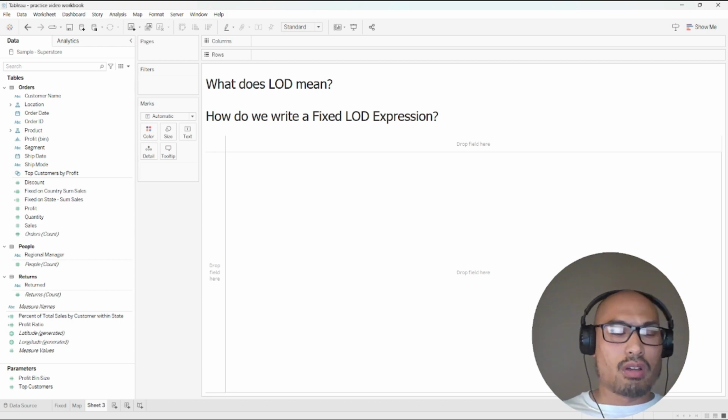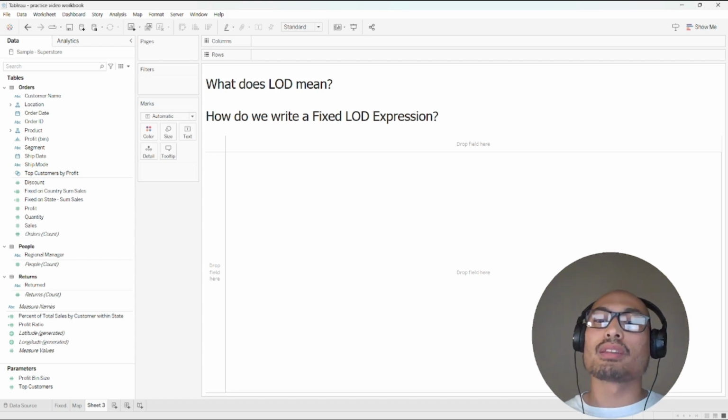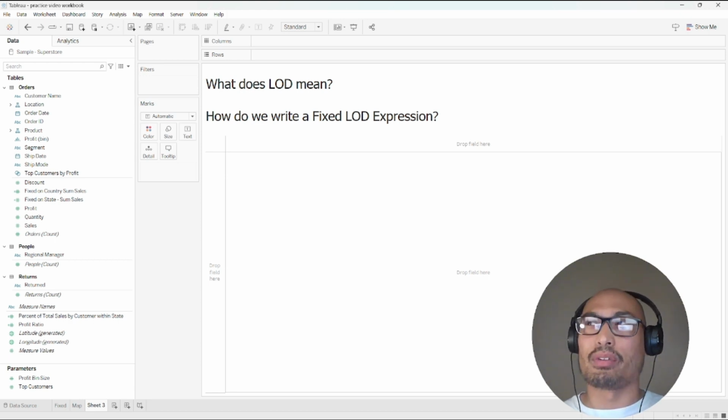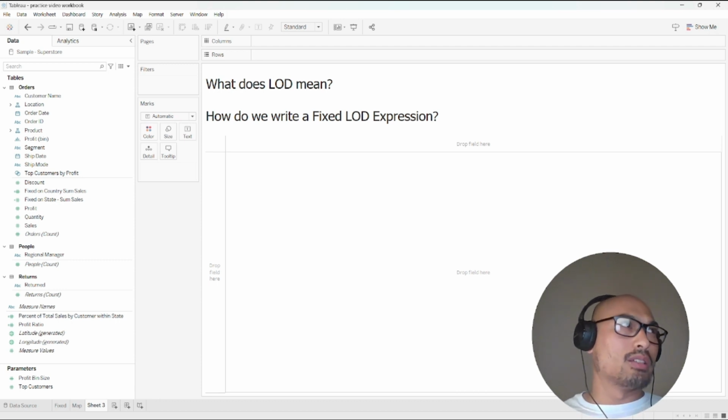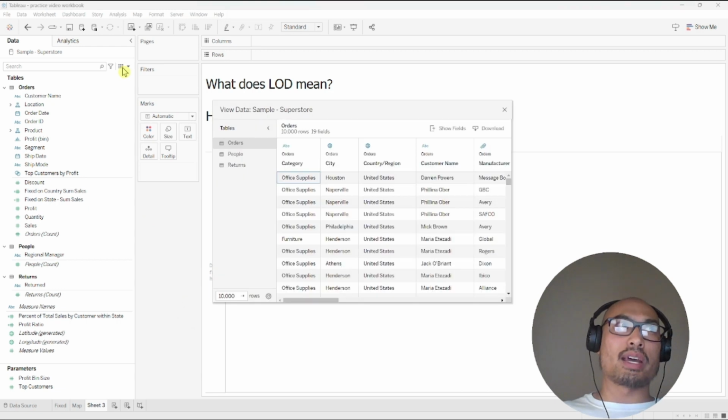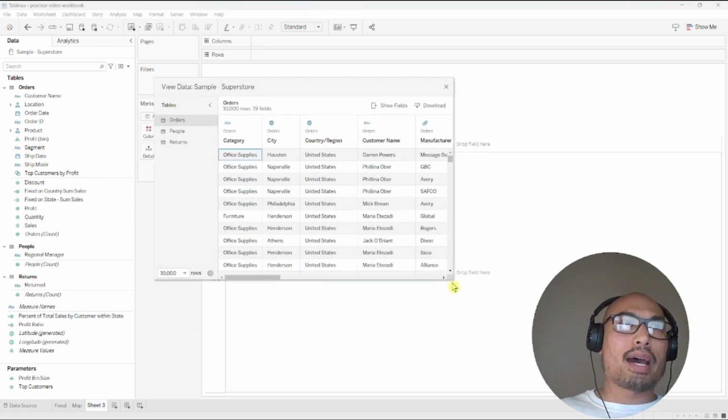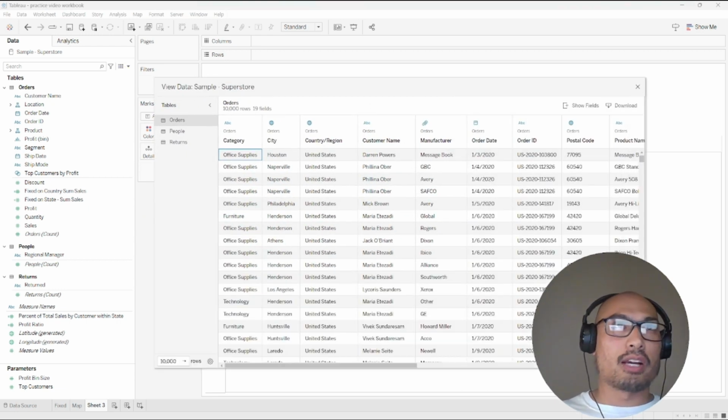Okay, and so I'm going to take us to the lowest level of detail of our data. I'm going to bring us to the most granular level of our data, which is basically our data set. I'm currently connected to my sample superstore data set, and we're just going to take a look at the orders table. I'm going to select this view data icon.